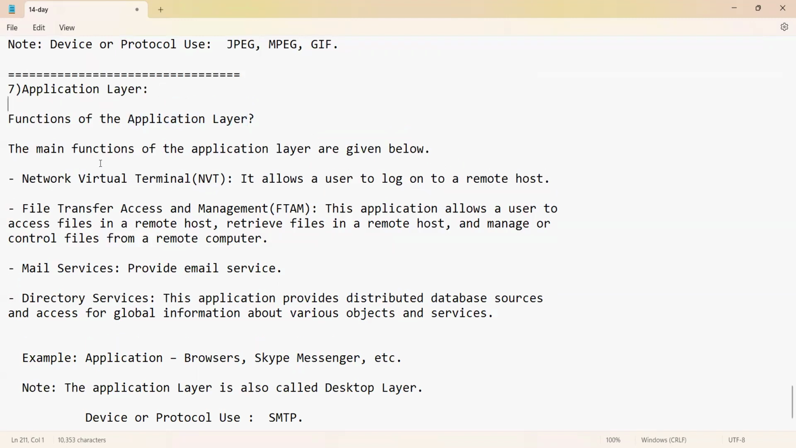Functionality of the application layer: network virtual terminal. It allows a user to log on to a remote host. So while logging in to an application like Gmail or Outlook, this is what allows the user to do it.